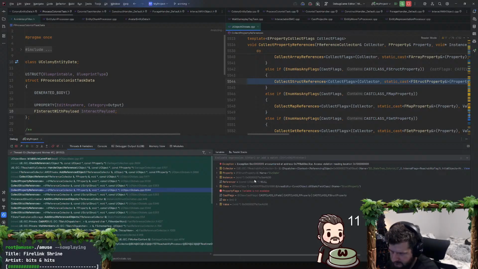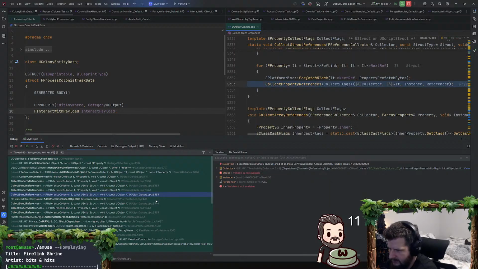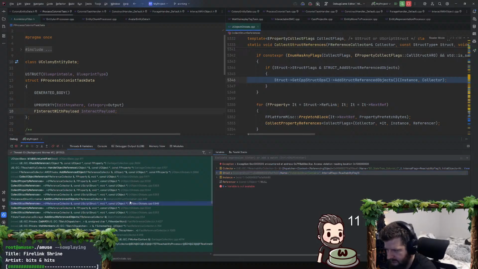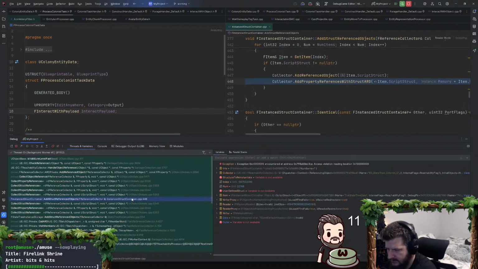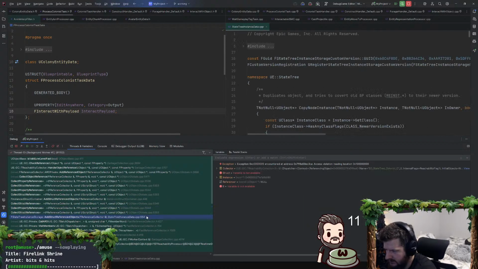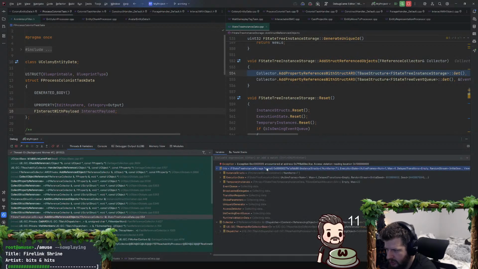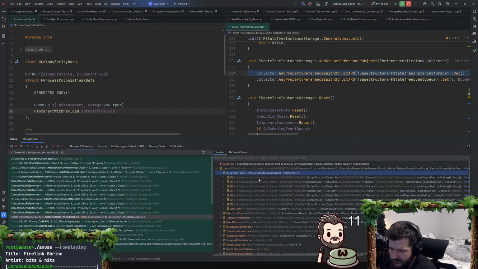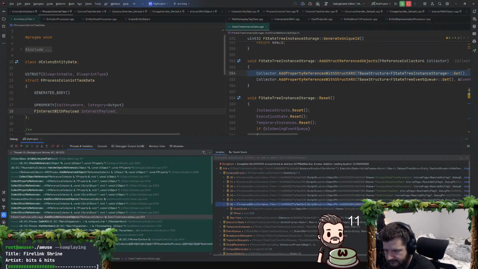Out data. Instanced struct container. Tick state tree data. I'm really just naming things that I see that are relevant to me, to kind of formulate a better picture. Oh my god, it's more compact state tree parameters. I hate it so much. I see no transform data here.